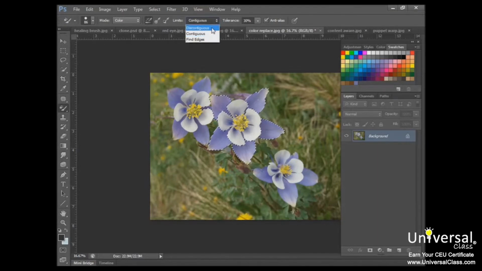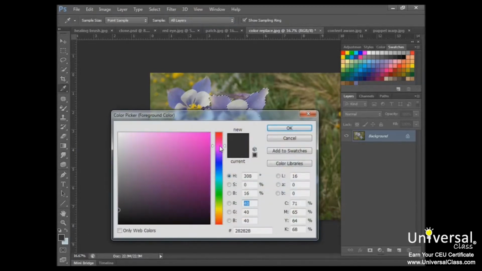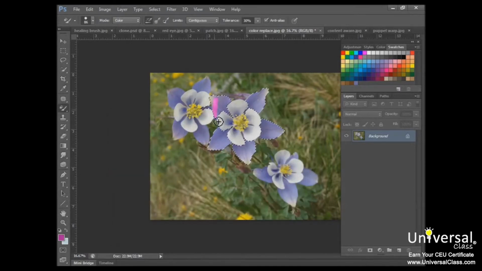Next, you'll set your limits. Discontiguous will erase the sample color wherever it occurs under the brush. Contiguous will erase areas of the sample color that are connected together. And Find Edges will erase the connected areas that contain the sampled color, but it will also preserve the sharpness of the edges. Next, you'll select a value for tolerance. A lower level will replace with colors very similar to the ones you've clicked, and a higher number gives a broader range of colors. And you'll click Anti-Alias if you want the edges smoothed. Then you can choose the color you want to use, and then from there you click and paint, and you can add in your new color. So I've replaced the color there with my new one without getting rid of the detail in the flower.